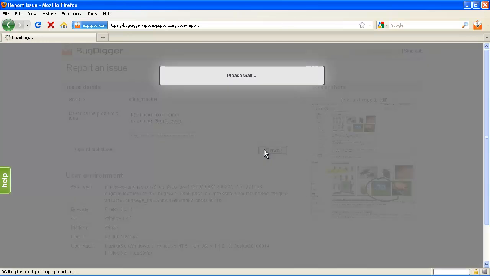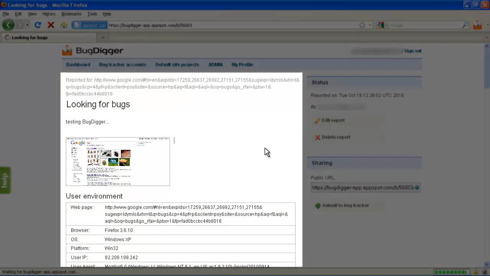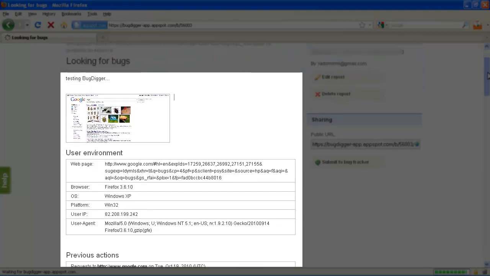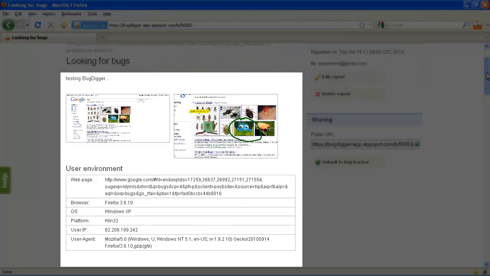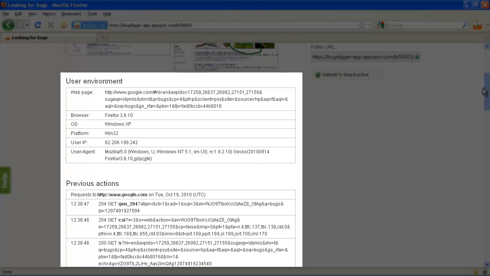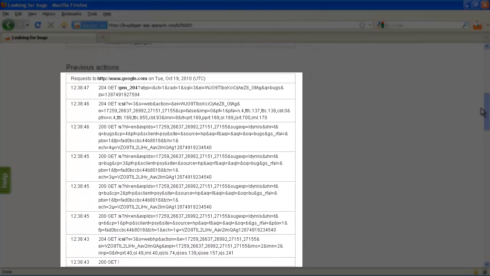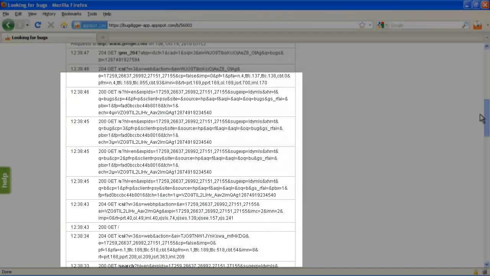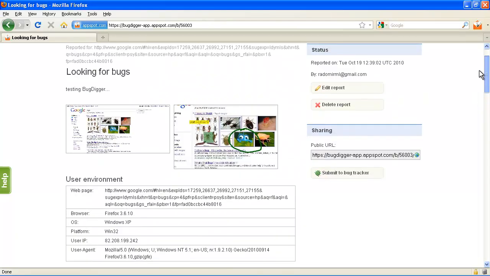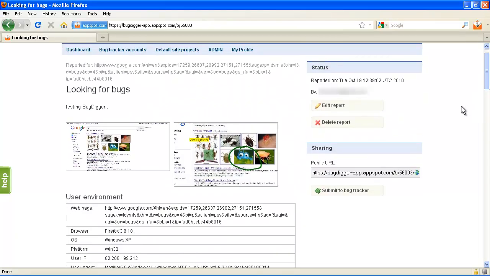Now, after I submit the report, you can see that beside my description and images, the bug details page shows information about my web browser, operating system, and requests to the website preceding my bug report. At this time, as the bug was not submitted to an external bug tracker, only I can access this page. I can give access to other people sharing this public URL with them.